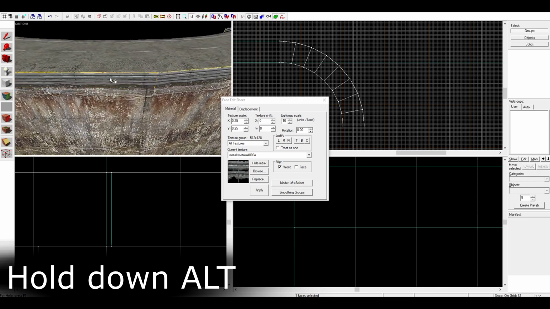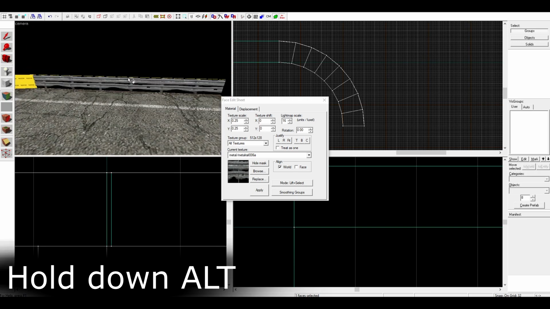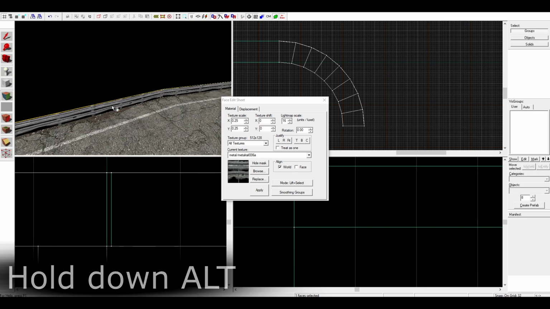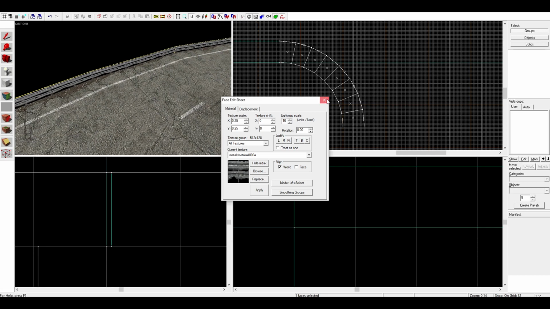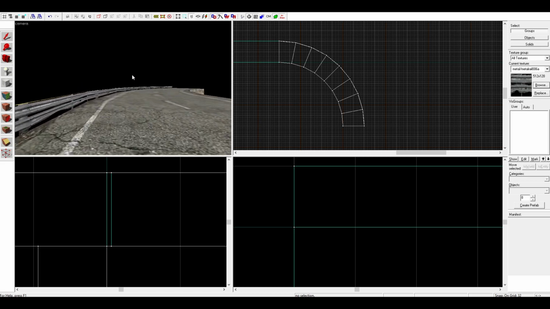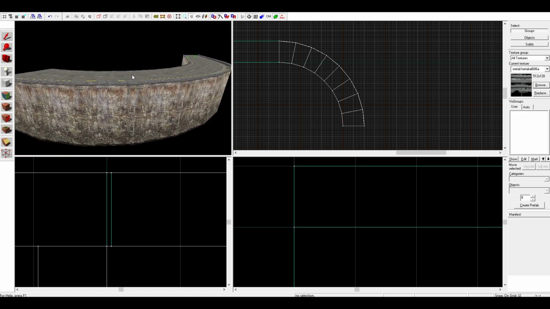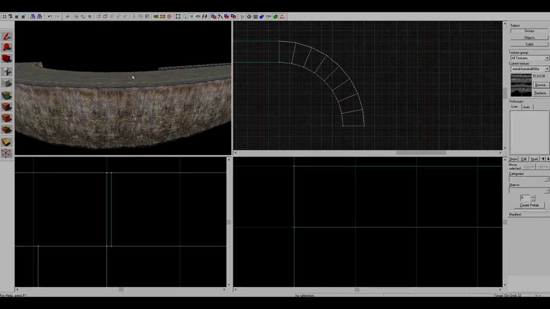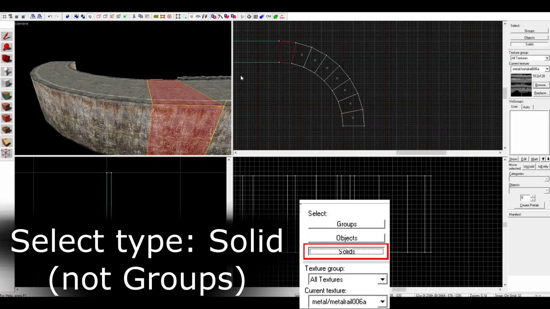Texture it just like when making a road, so hold down Alt and your protective railing is ready. Now let's jump into a much more complicated stuff. You've guessed it, a curved and inclined road. Just a quick note, to make an inclined road you absolutely need to already have a fully textured curved flat one, just like I do.